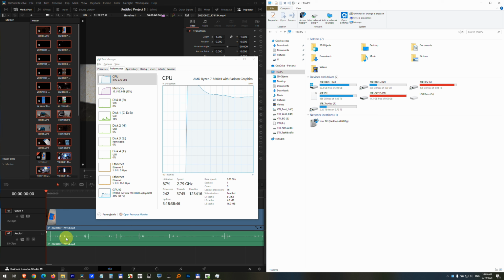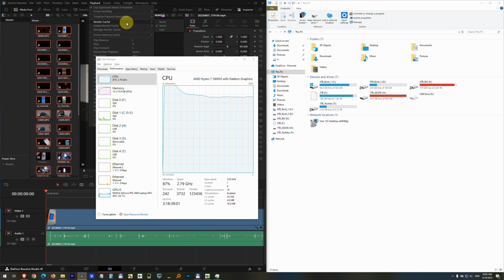So the render cache is eating up the disk space on the C drive. If the playback is fluent, then you should disable it. Playback, Render Cache, None. And then Playback, Delete Render Cache, and let's use All.